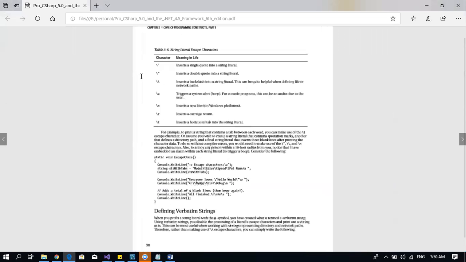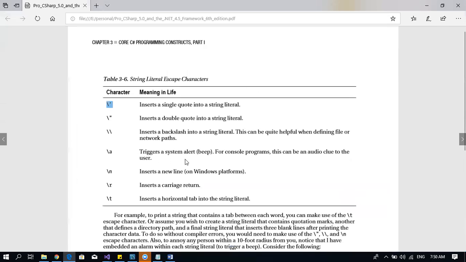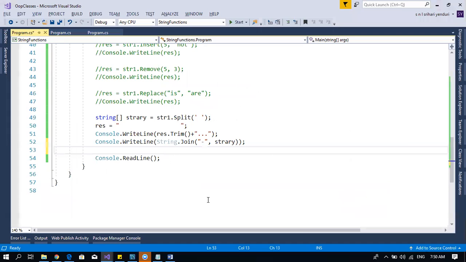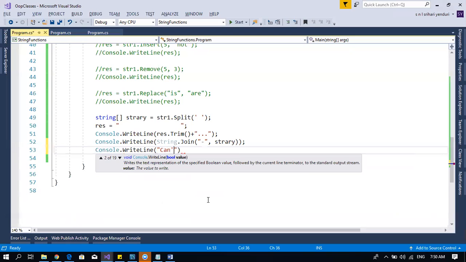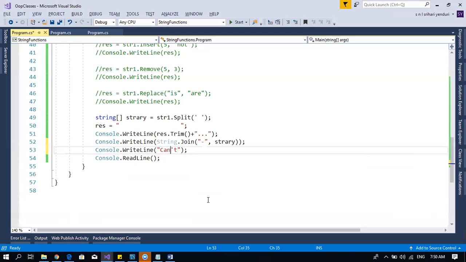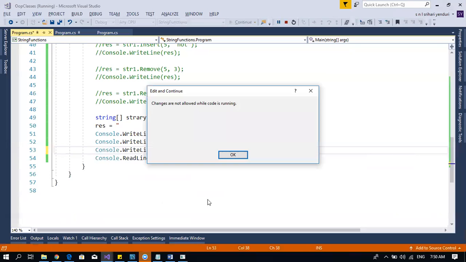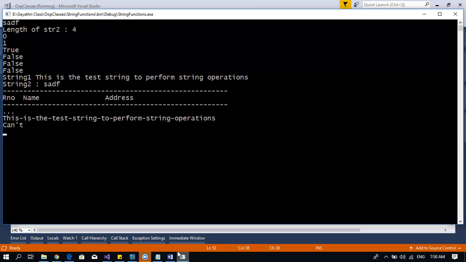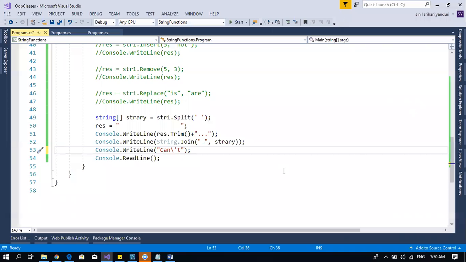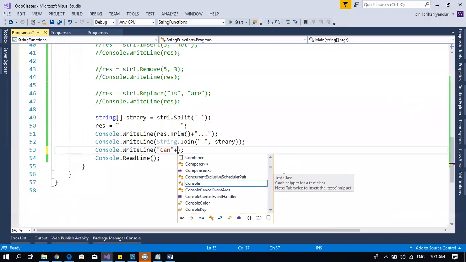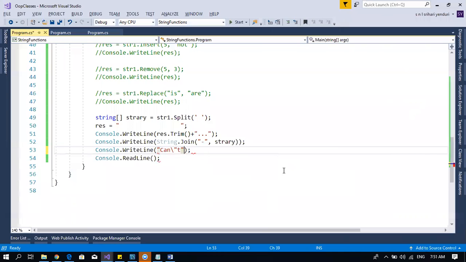Now these are the special characters. For example, if you want to add a backslash, like this Console dot WriteLine, you want to add it like this, we just have to put a backslash. For example, if you want to add a double quotation in between, if you put it like this, it won't come, right? So then what we have to do is backslash double quotation. Okay, so we can run this.